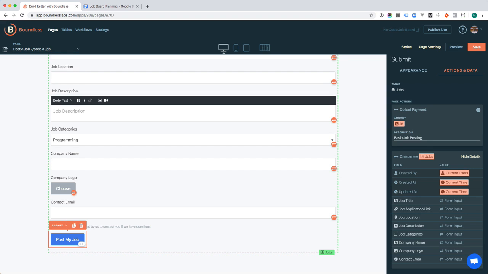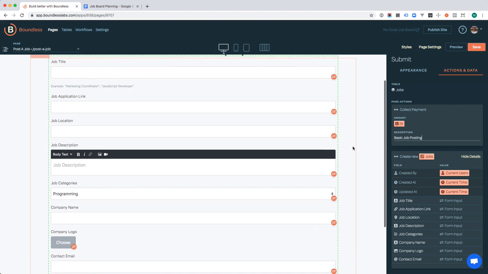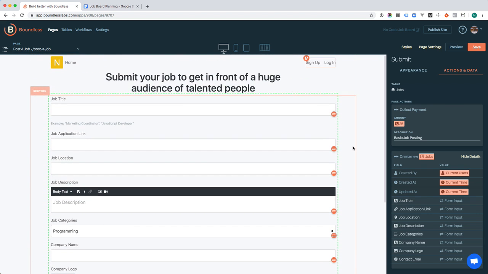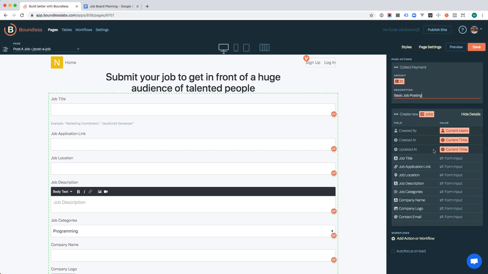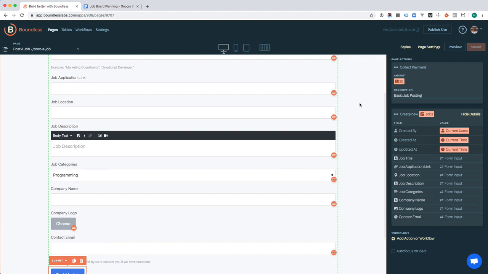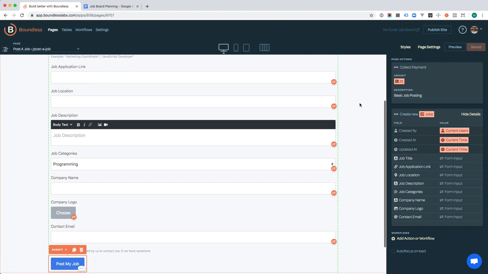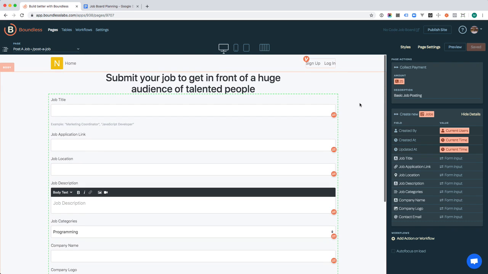So maybe in the future we can add some additional features that they could purchase to make a job posting more expensive, like highlighting their specific posting, getting it sent out as a featured job posting in an email, things like that. So we'll collect payment, and then they will create the new jobs record. And yeah, this is looking pretty good so far. So let's go ahead and we'll save this. And now we have our ability to post a job to our job board.